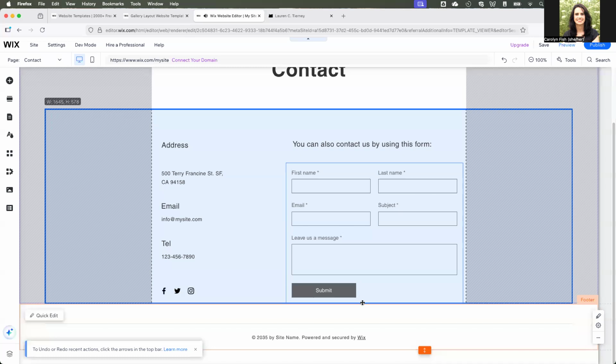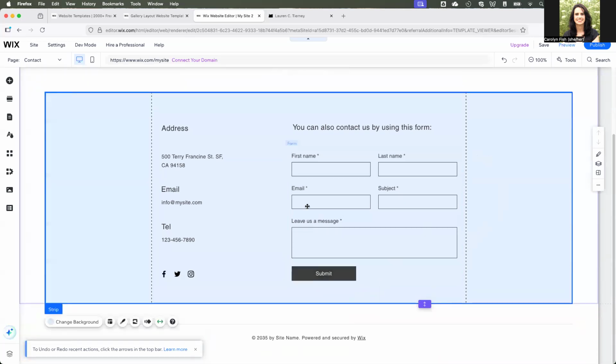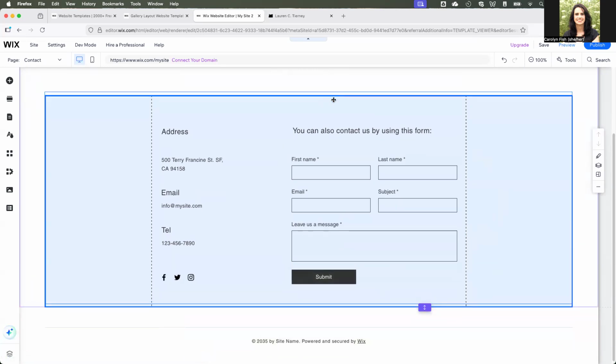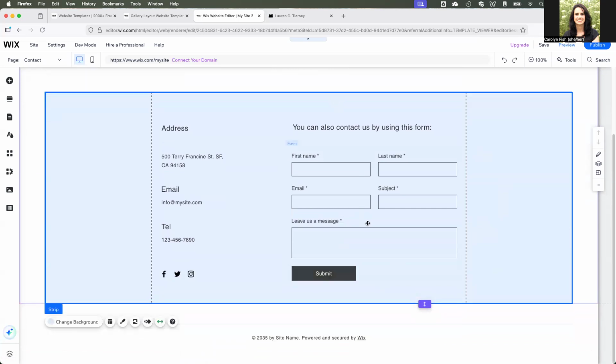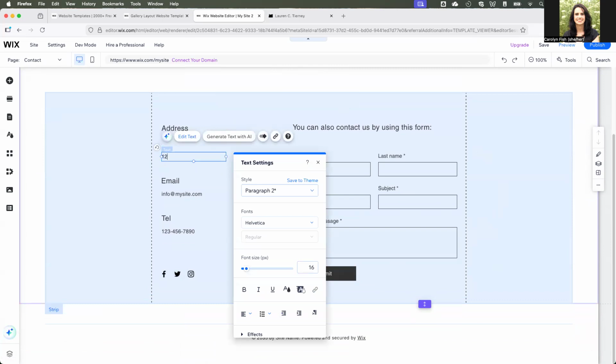This is such a user-friendly way to design websites. So it's really nice because you can just drag as you need. Oops, that's not what I want. And change colors as you need. So for instance, here I would put my work address in my case.